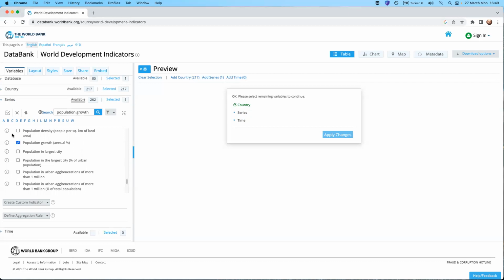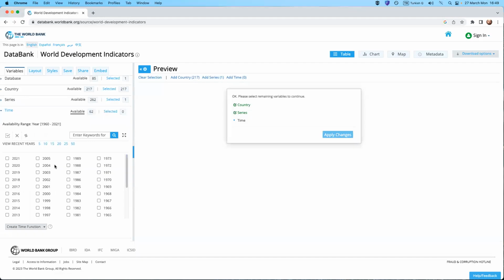So I'm checking this. And I'm closing the series, and then I'm specifying time. So the data set goes all the way back to 1960. I need all of those. And in order to select all of those, I again have to go here and click on select all. Now I have specified everything. I specified a database, I specified a country, series, and I specified time. So when all of these are chosen, I'm going to click on apply changes.